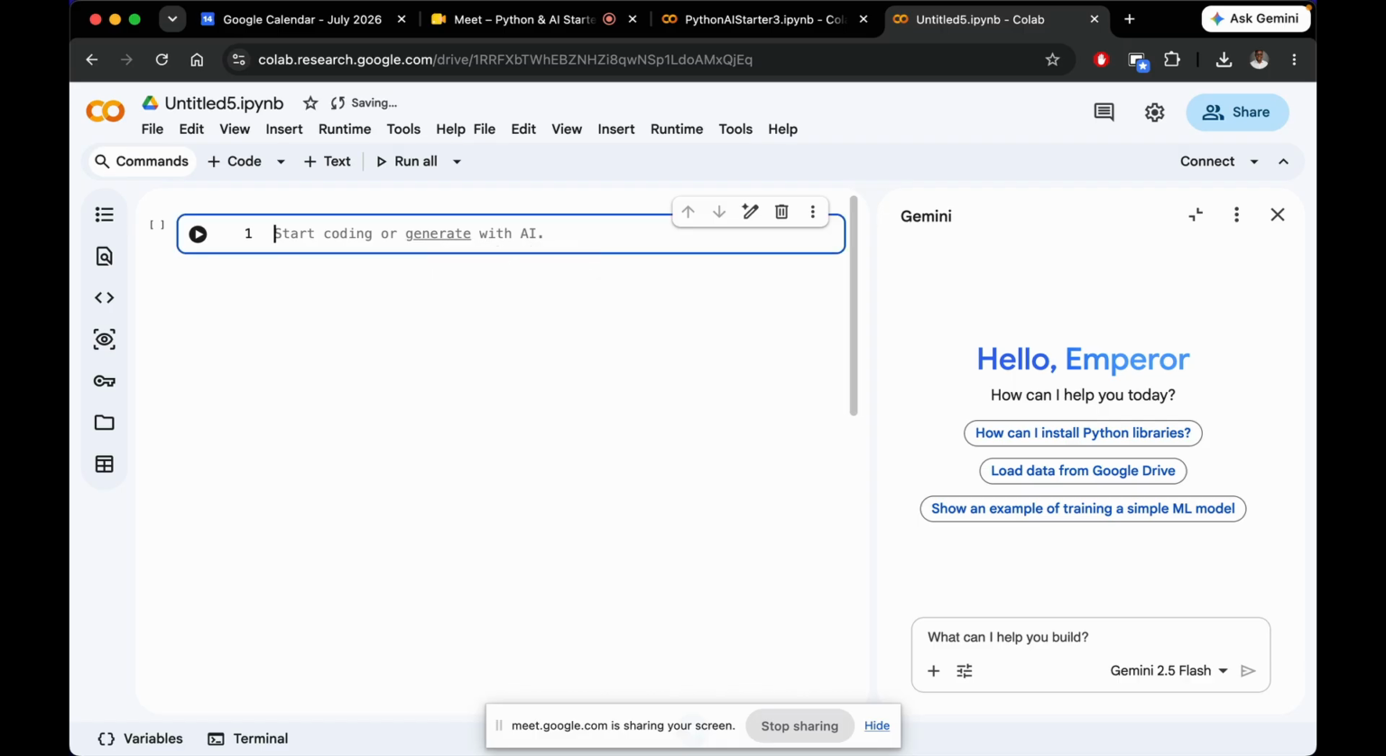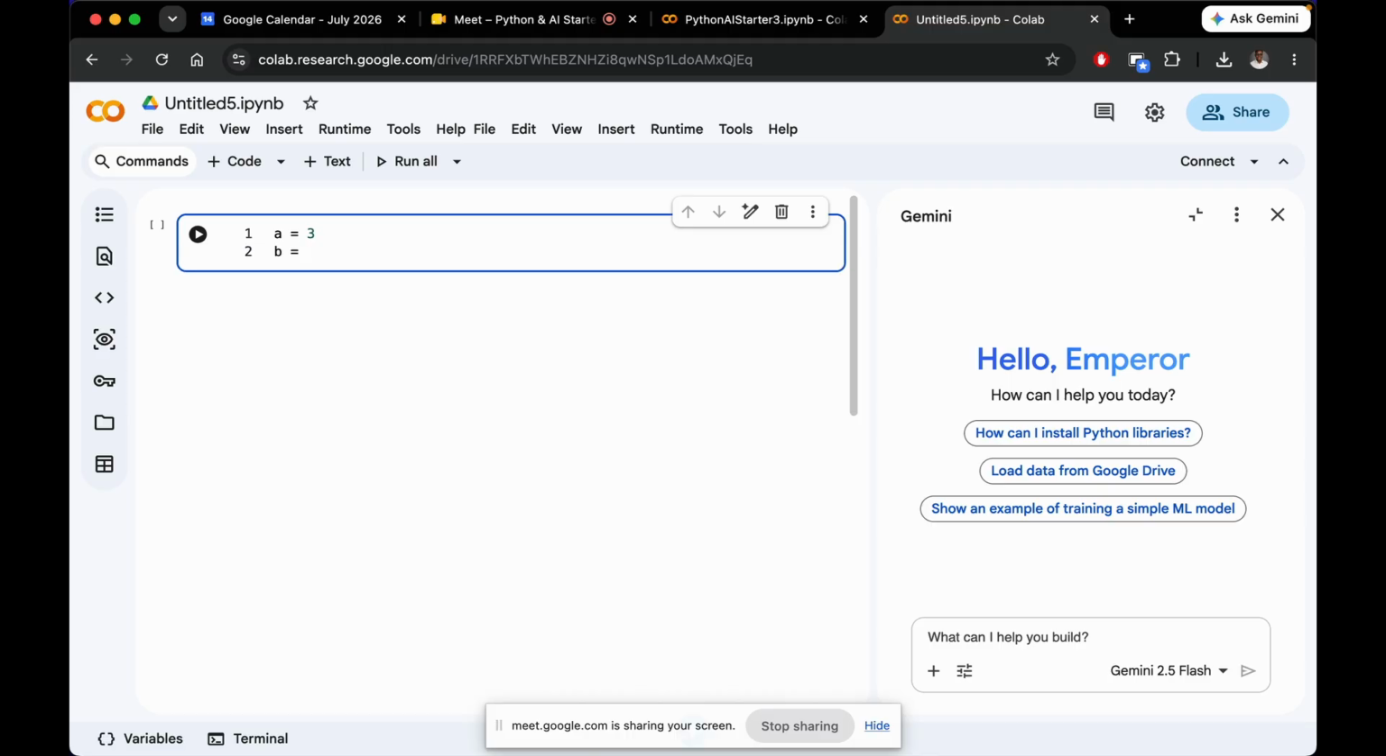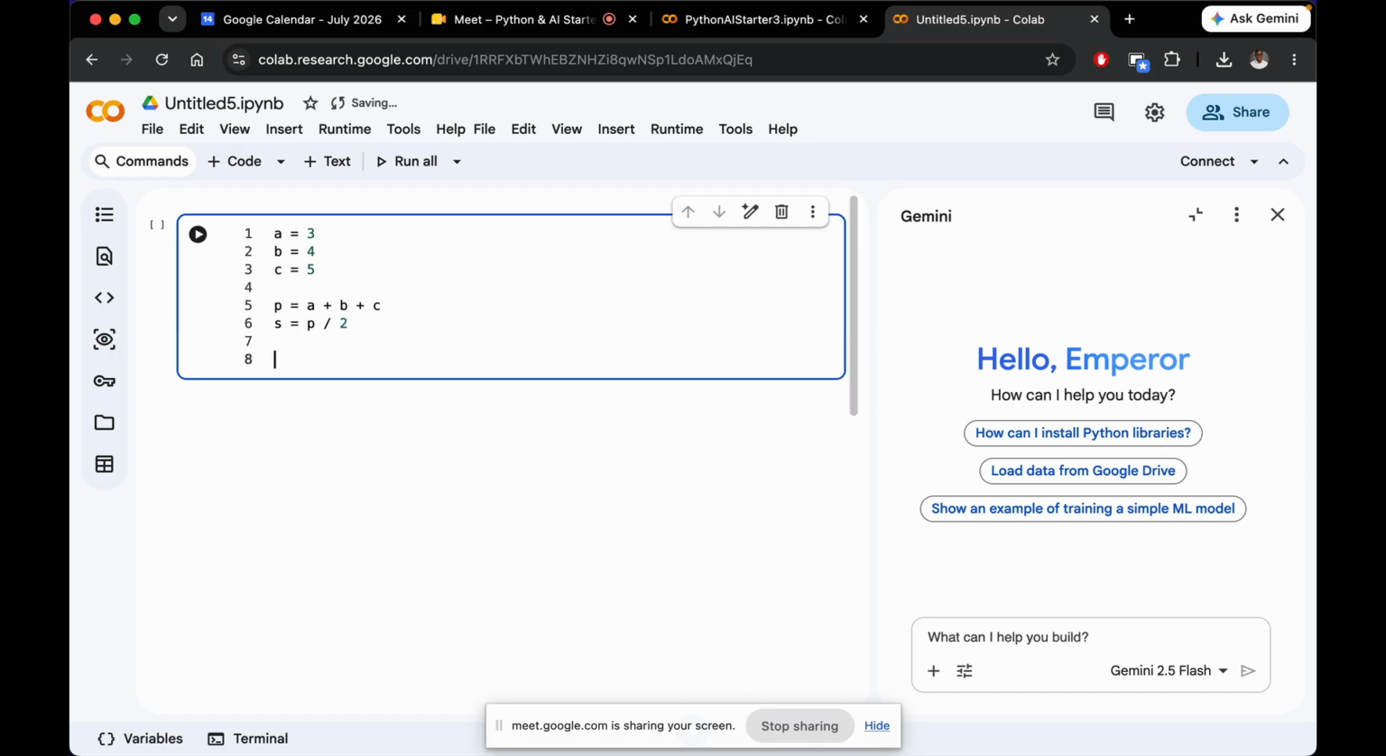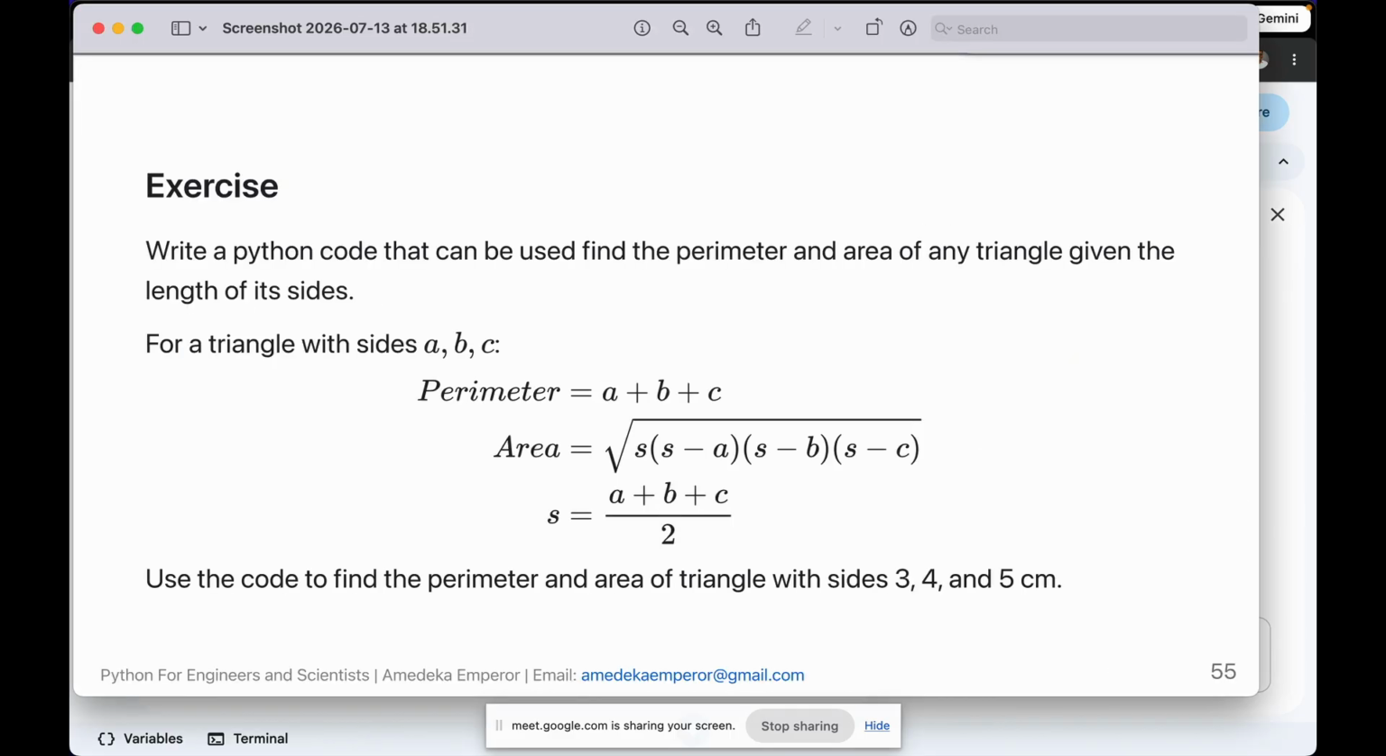Okay, so we could just assign the sides. So you can say A is 3, B is 4, and C is 5. And we can say the perimeter is A plus B plus C. And the S is equal to the perimeter divided by 2. And we can find the area now using the formula that we have here.